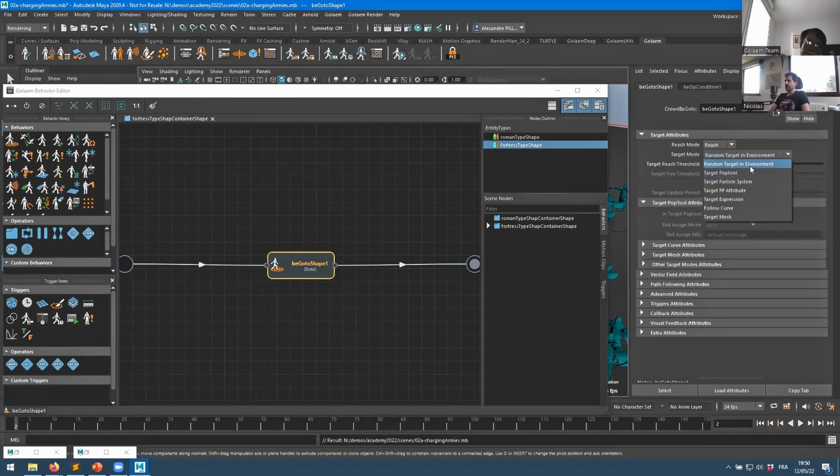First, I've got a random target in the environment. As the name tells, we're going to provide a 3D position randomly for every single character in the scene. That random target will be computed thanks to the navigation mesh, so we make sure that we don't ask a character to go into an obstacle or outside of the environment. Then we can use a target locator, that means a locator. We can use a particle system, so we can ask every single character to target a Maya particle system.